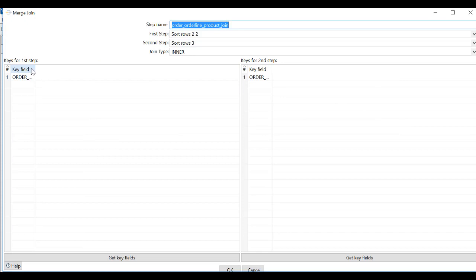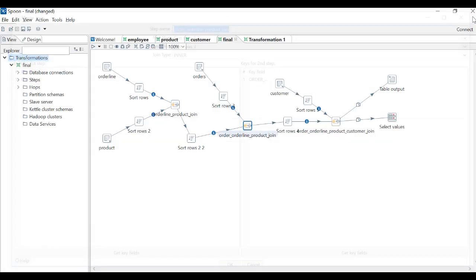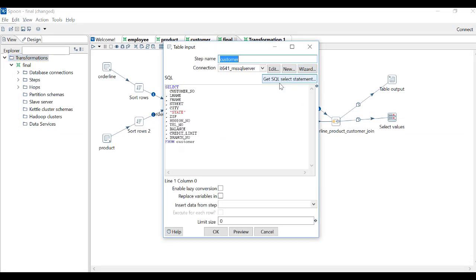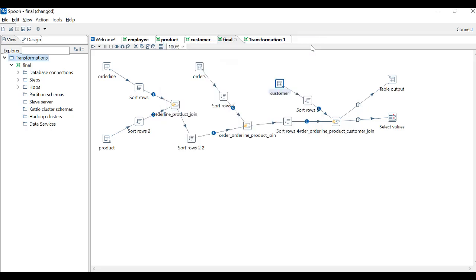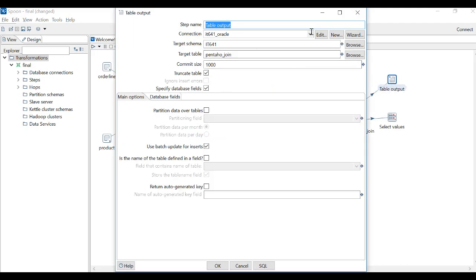So we got order ID from the order line table and order ID from the orders table, and we are doing another merge join. Then we are joining with the customer table, which is present in SQL Server. Again we are sorting the rows and giving the entire buffer result to the merge join. This merge join will join with the customer table based on the customer ID, and then the final result is sent as a table output, which is in Oracle.